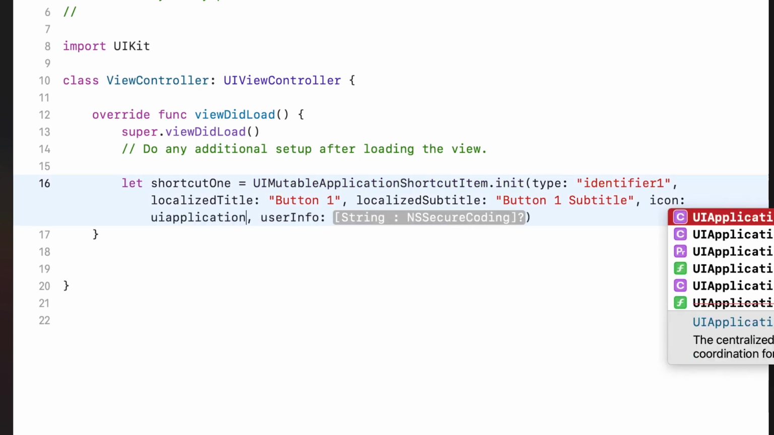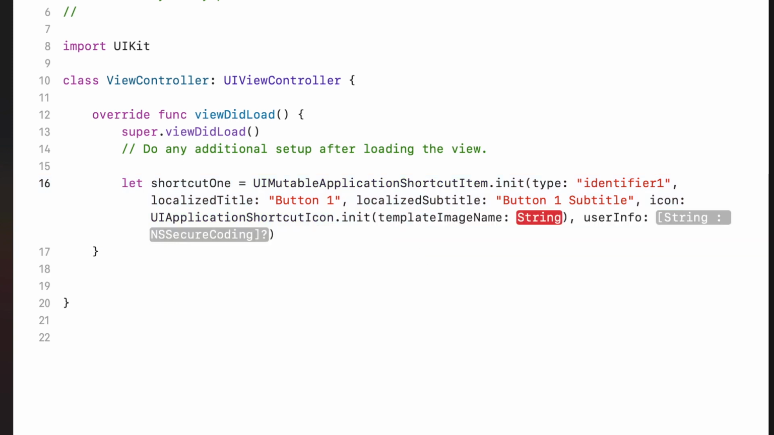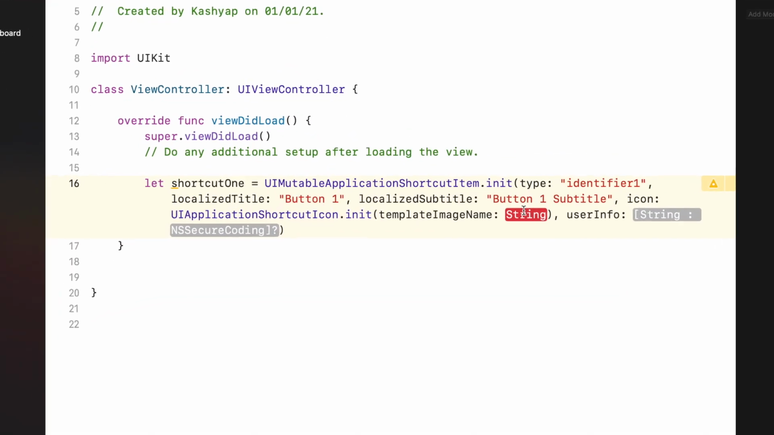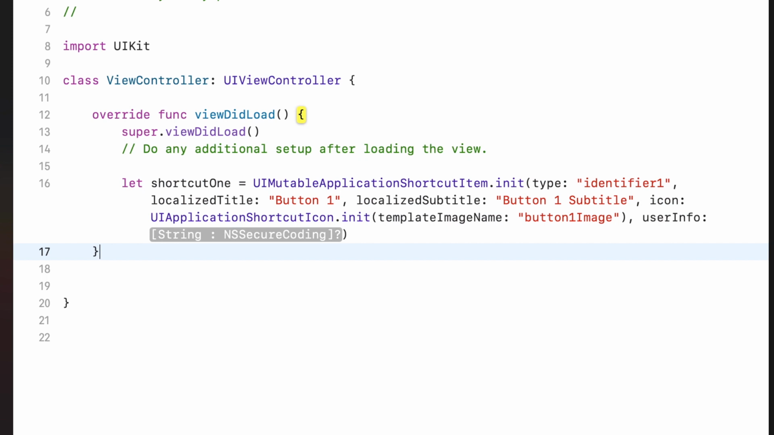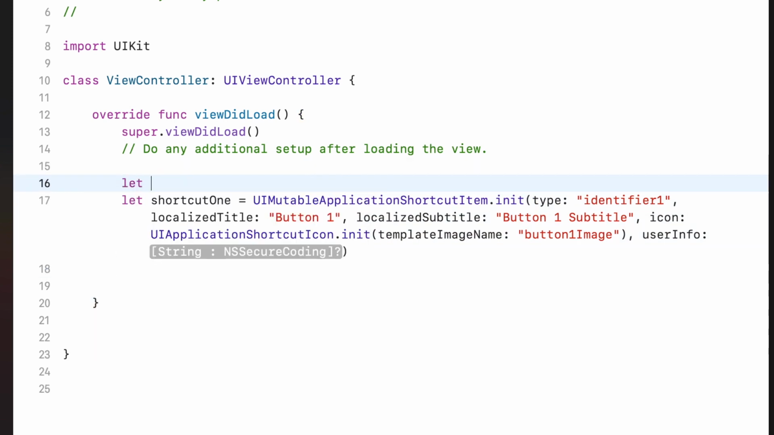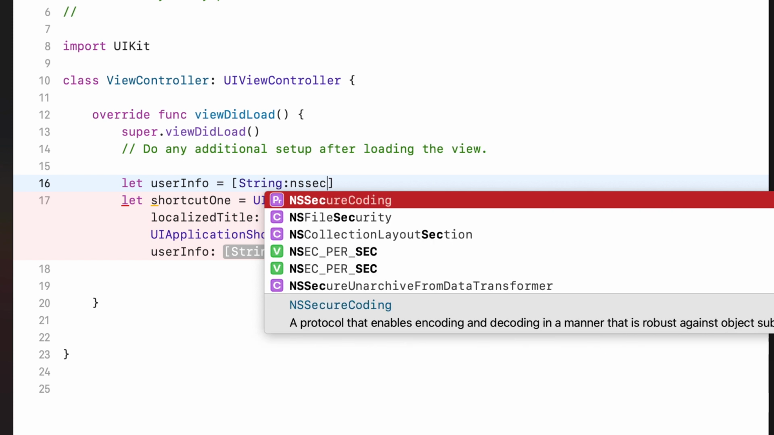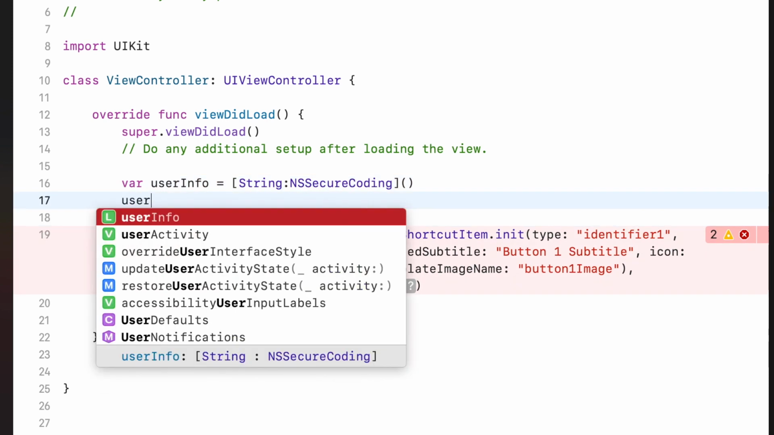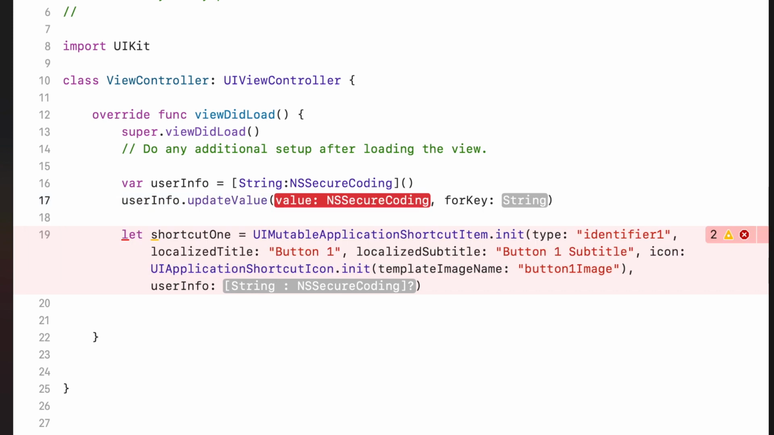Icon is the image shown beside quick actions. There are some predefined images for these quick actions like add, edit, etc. We are going to use custom images that we have in our assets folder. User info is any additional information that your app might need when clicking on a quick action. Let us pass a string in this user info, which will be the text for the label on the view controller when we click on the quick action.